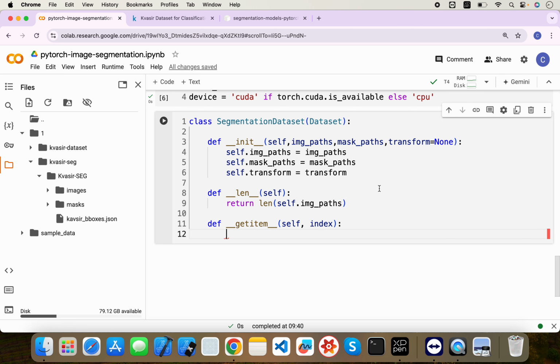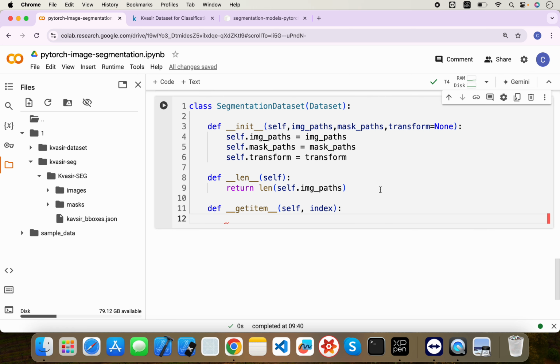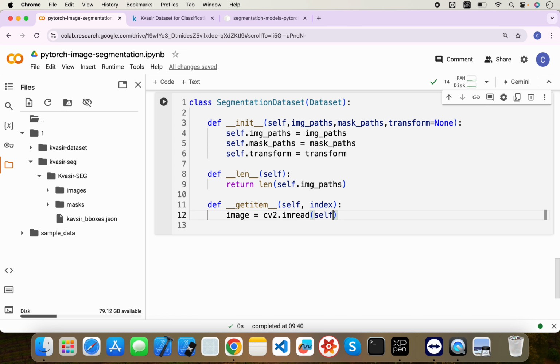So in get item, what we will do is read the image based on the index. We are getting lists here, image paths and mask paths. So based on the index, we will read the image and mask, perform some transformation operations, and return that image. Let's write that first. Let's read the image first. Image will be cv2.imread of self.image_paths at index.